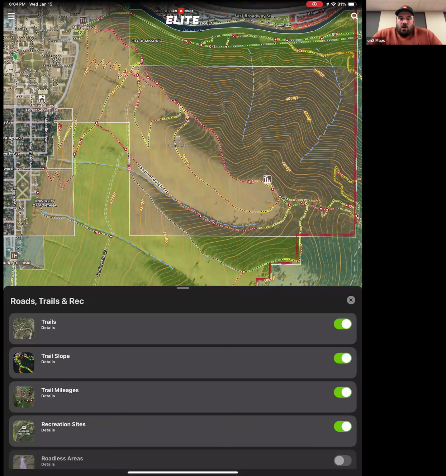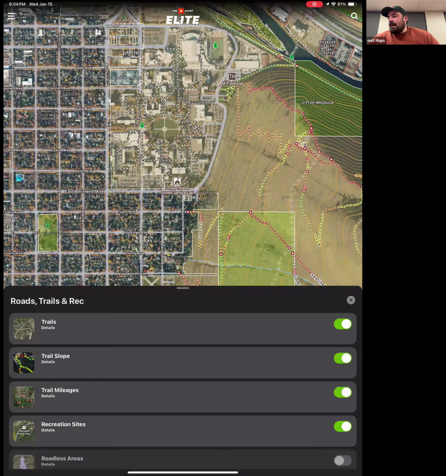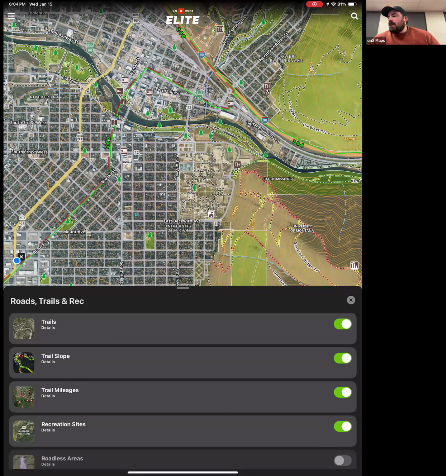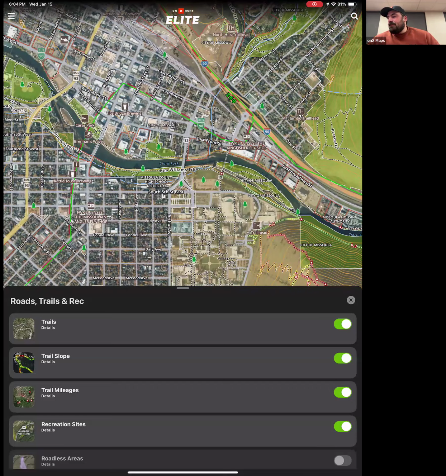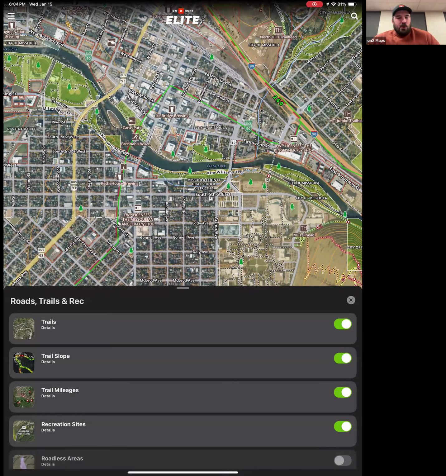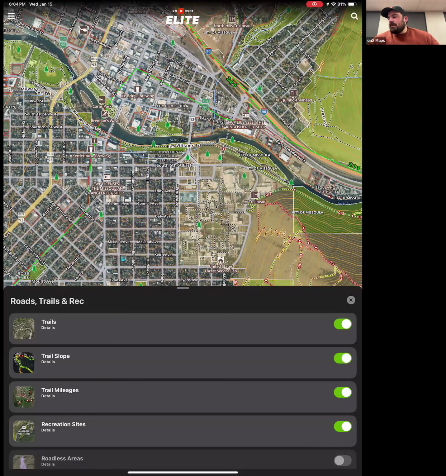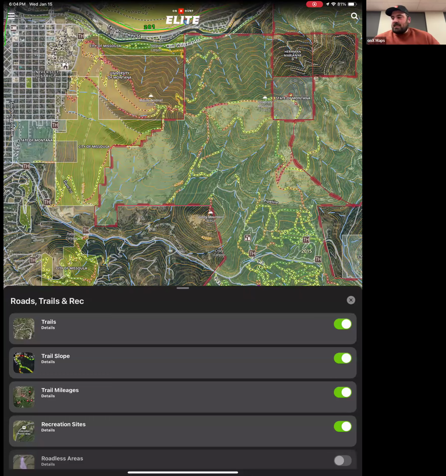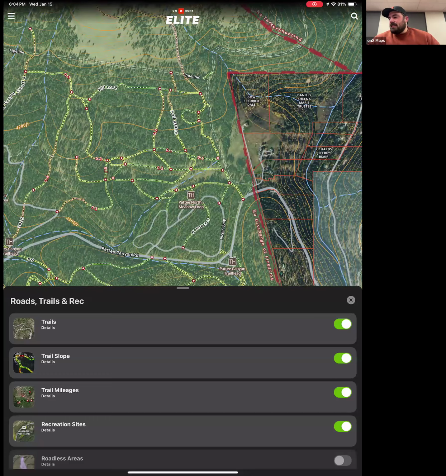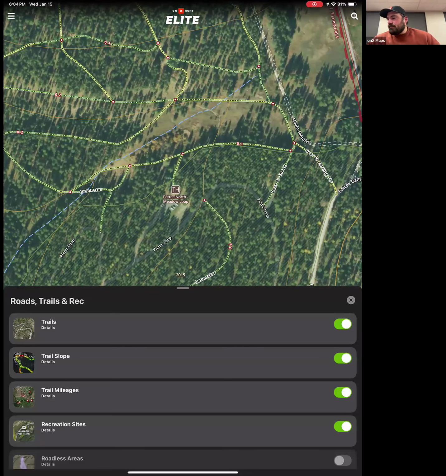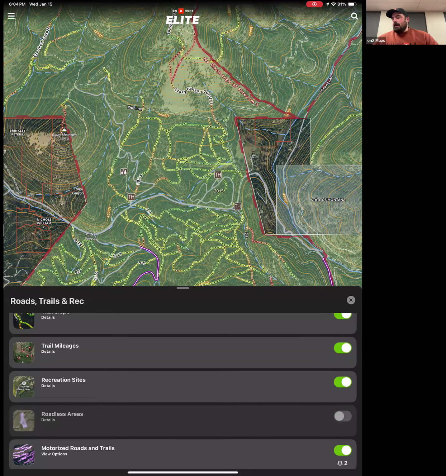Recreation sites is another one I always have turned on. That is going to show you things like old mines, campsites, water accesses, boat ramps, things like that. It's going to show you, here's the U.S. Forest Service has a lab. It'll show you, we even have breweries in there. Different points of interest, different recreation sites. So that's another one I always have turned on. It doesn't take up too much space on my map. TH, that's a trailhead. So some good information there.